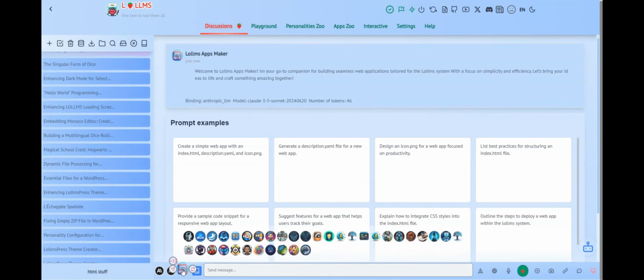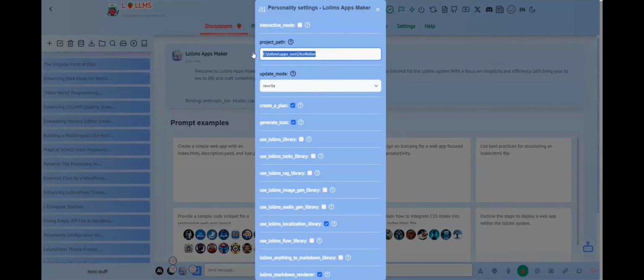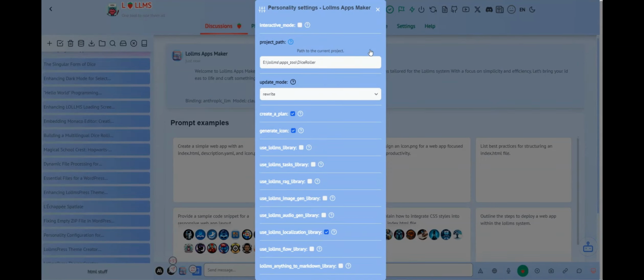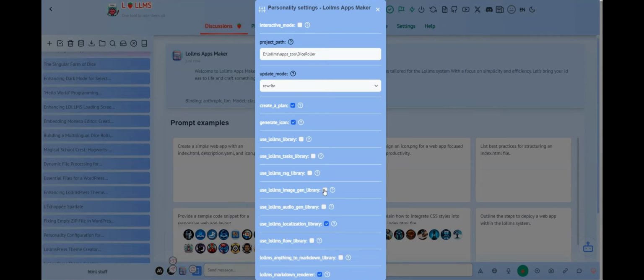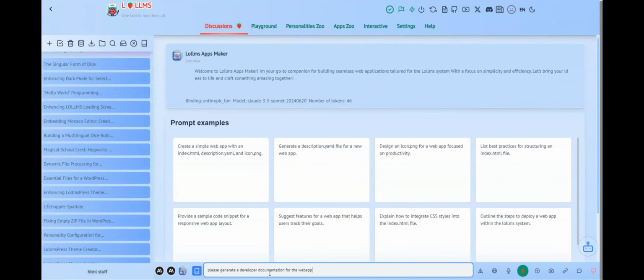Each discussion is bound to the application you are discussing. So if you want to create a new discussion and keep talking about the previous app, make sure you set the application path and the personality settings.